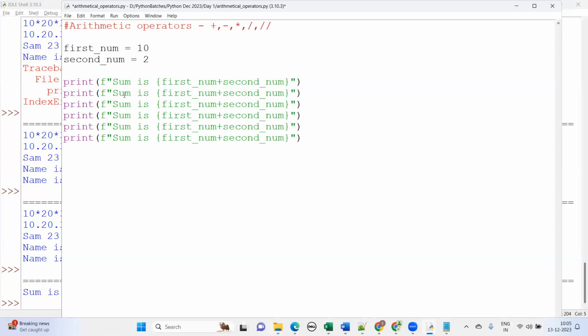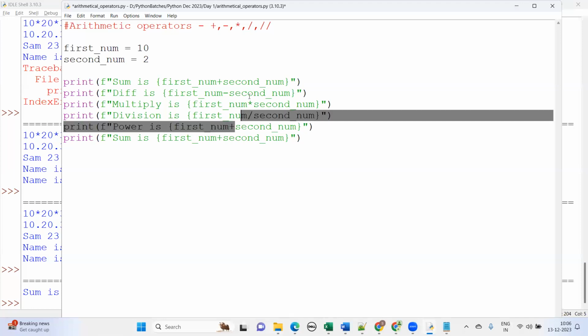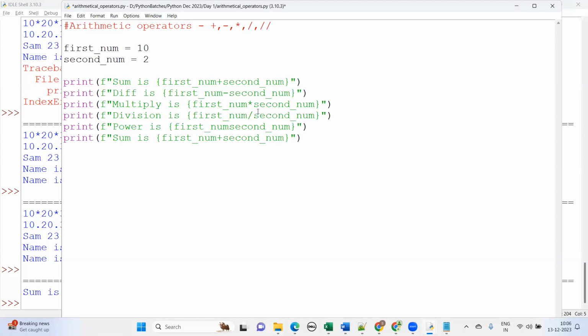Okay. Sum, we have diff, we have multiply. So we'll just give a star for multiplication. We have division, where we give a forward slash. Then we have power, just to the power of first num. We have to give two stars over here.